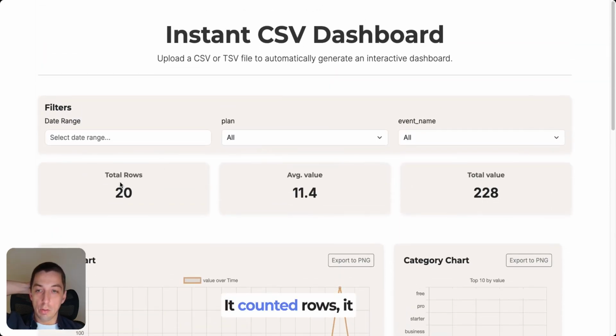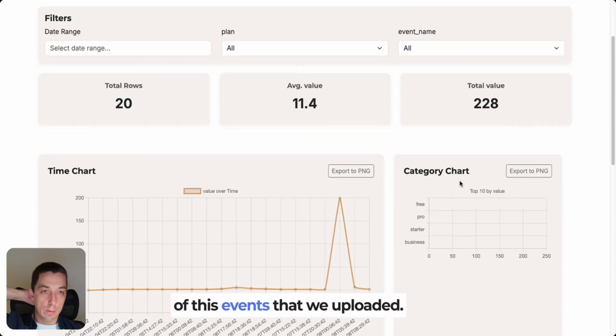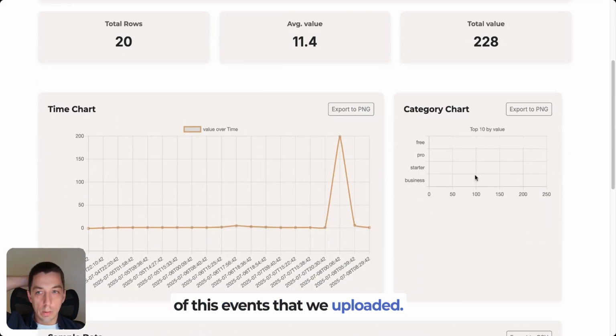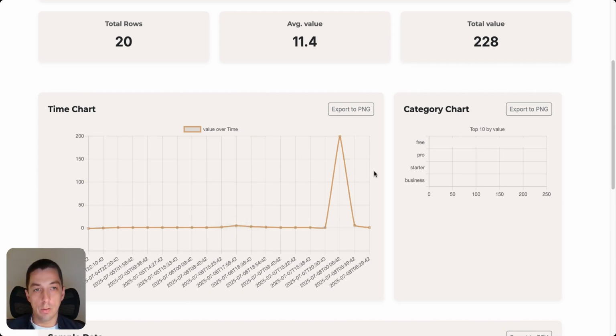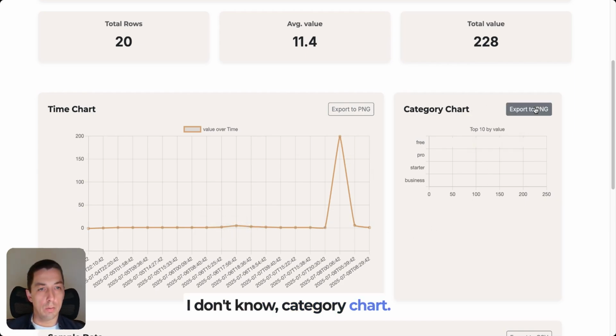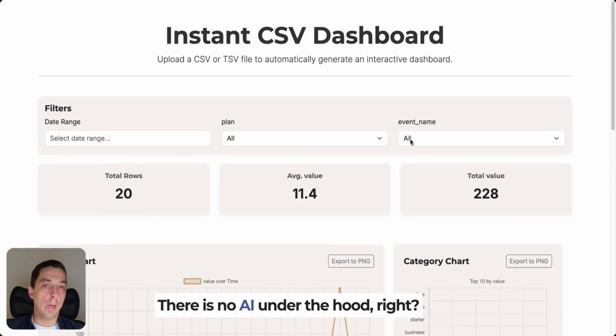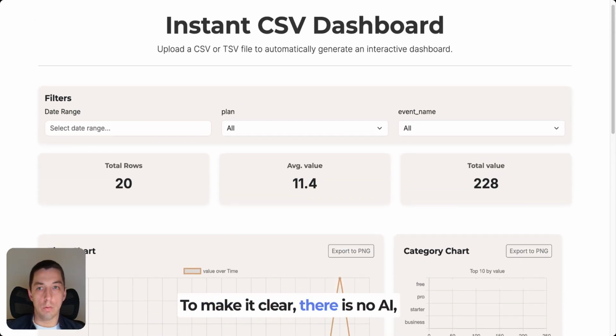So we have, it counted rows, it counted average value, it said like a total value of all of these events that we uploaded. It generated this nice chart. I don't know, category chart, what was that? There is no AI under the hood, right? To make it clear, there is no AI.